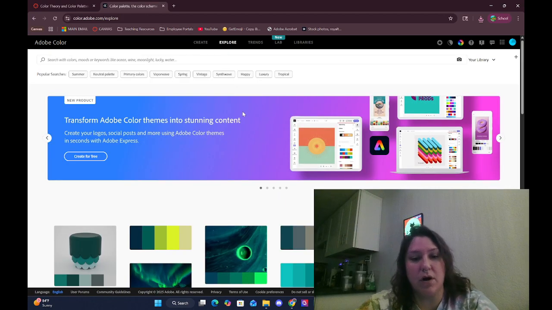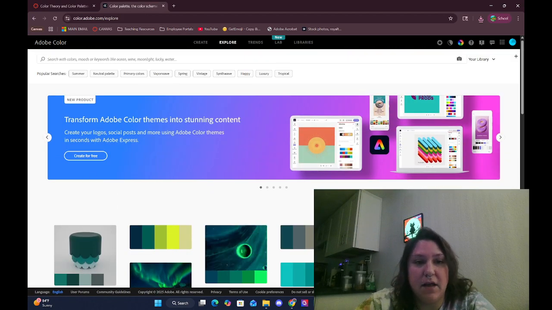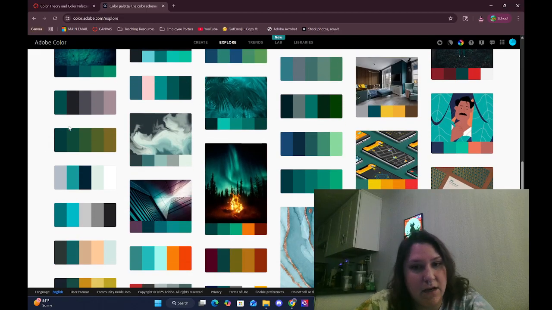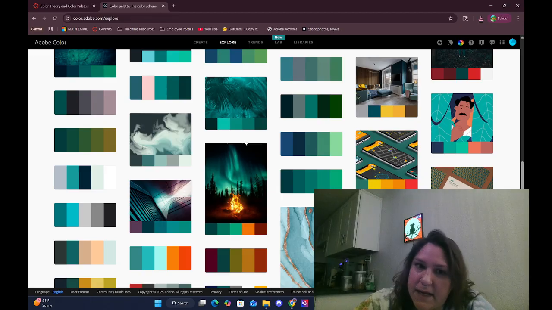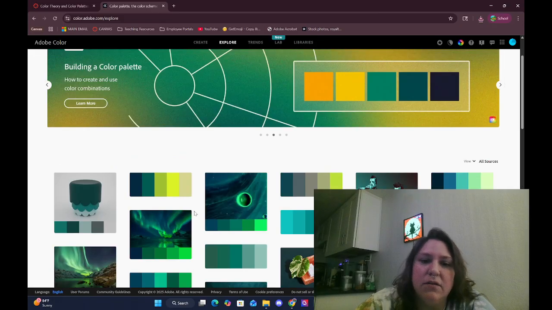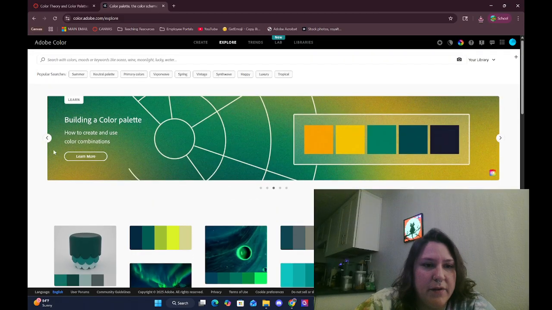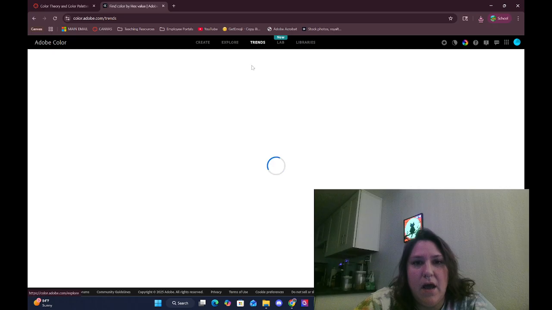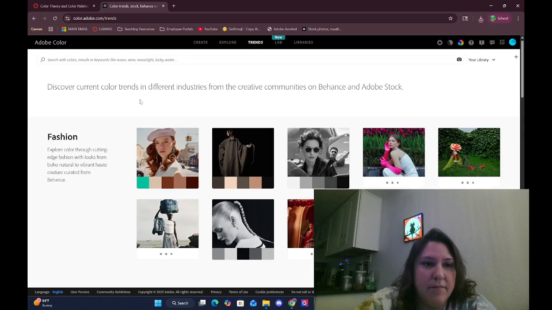You can explore different color themes that you want to look at. Right now, this is a dark teal, dark foresty color for building your color palette. You can pick neutral palettes, primary colors, and so on and so forth. Trending color palettes will be here as well.